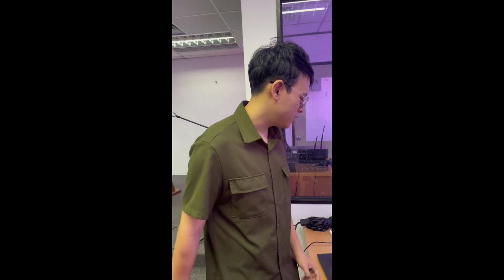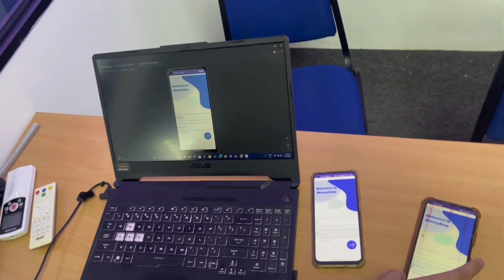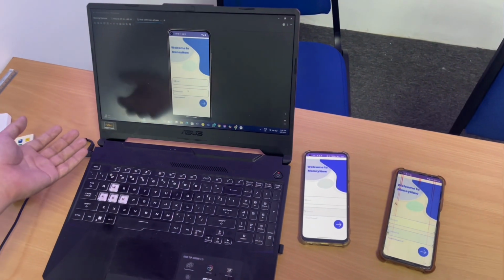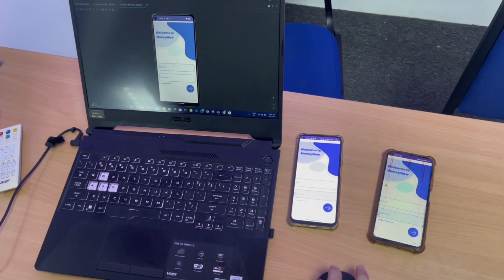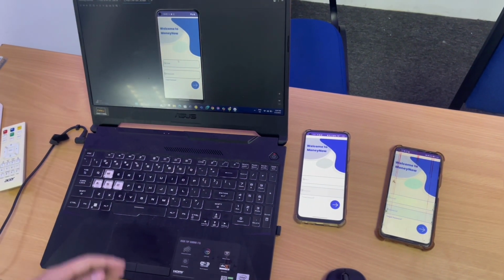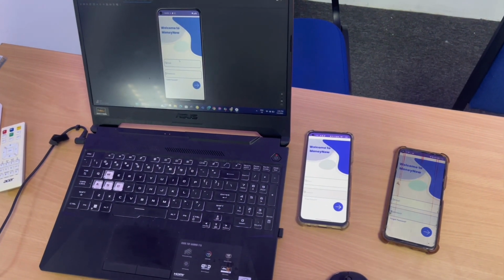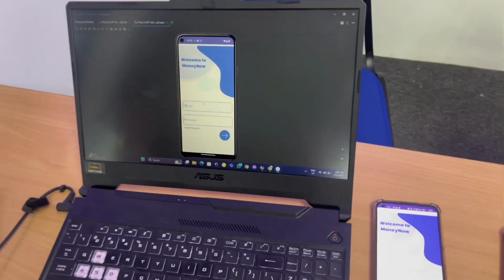Hello, my name is Liu Zin, and today I will be demonstrating how my system works. I will be using three devices. One is my computer, and two is the physical device, which is my phone. Right now, I'll be showing you how the admin creates the account for the staff.